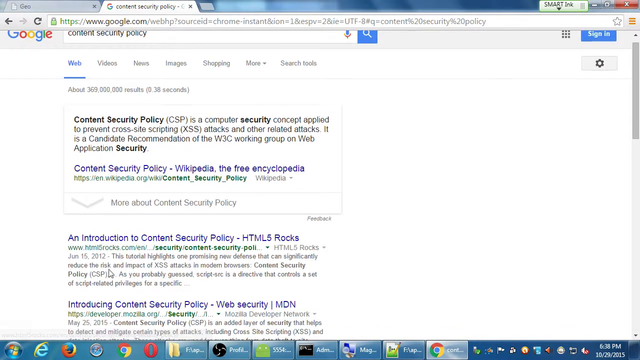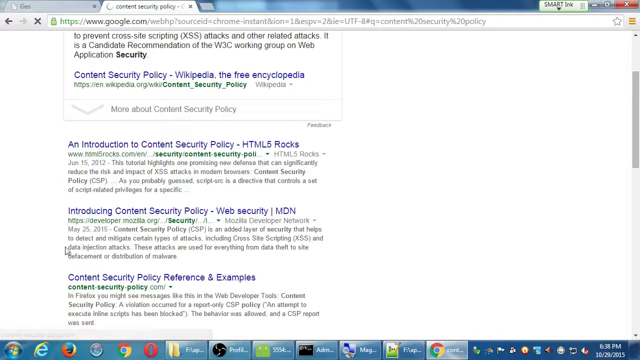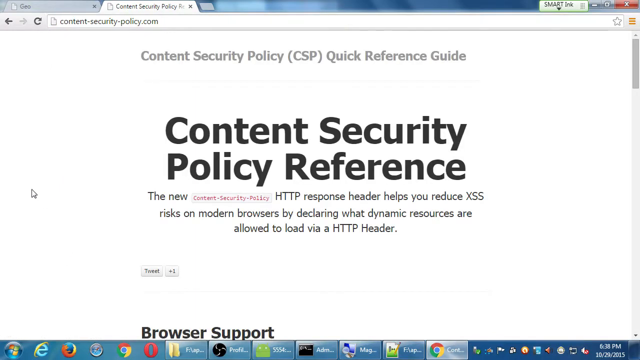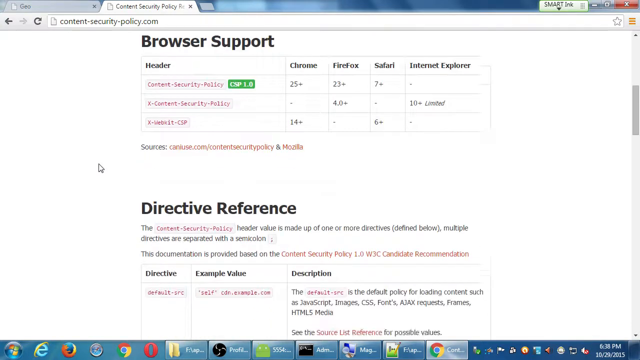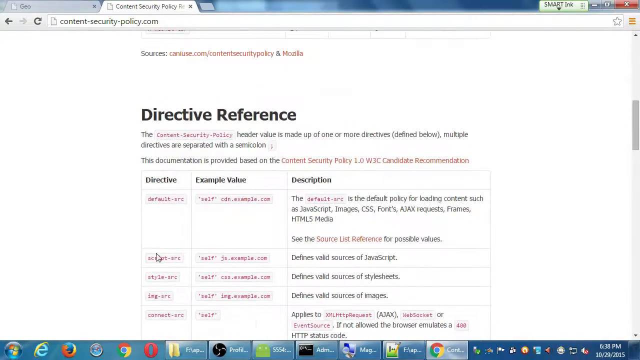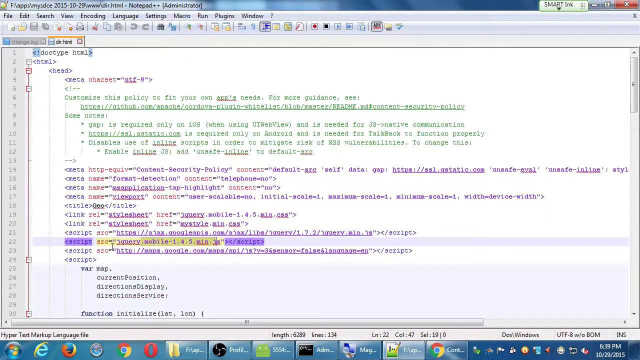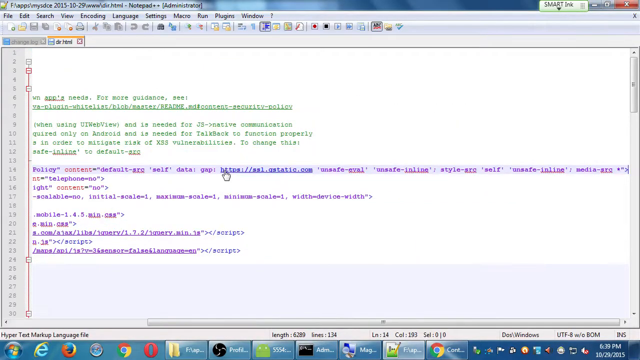So over at contentsecuritypolicy.com, we saw this briefly previously. This would explain to us everything that we can do with that security policy. Script source defines valid sources of JavaScript. So we need to write script source and say, let's use the code up at the Google server. So what we need to do on line 14, let's go all the way to the end of the line.